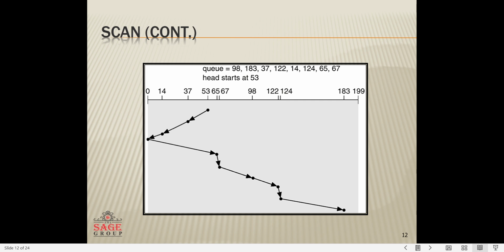See the scenario. In the same queue we have the head starting at 53, so we have to give the direction also, towards the lower side. So we have to move from 53 to the end of the cylinder, which means 0, but between them we have to process every incoming request. After 53 we service 37, then 14, and then 0, and now we move backward and service all the remaining requests as they come.